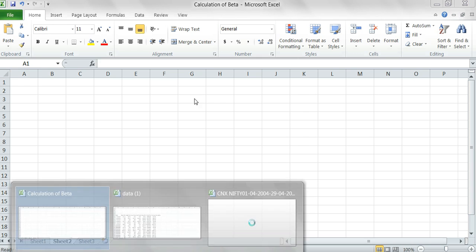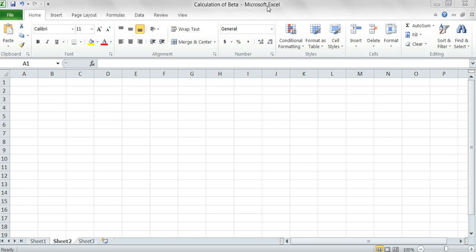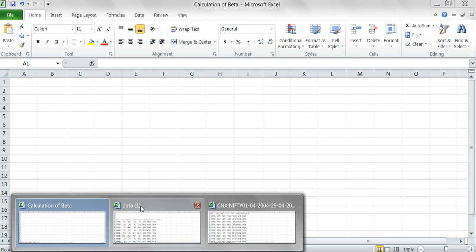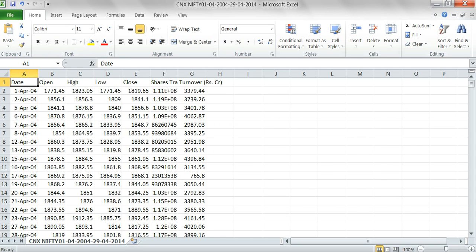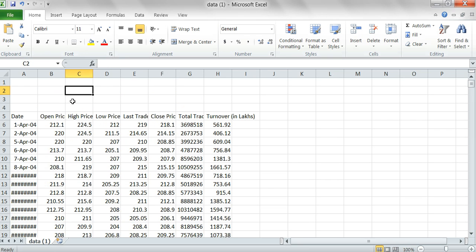Hello everyone, today we will be looking at how to calculate beta. For beta calculation we need two variables. Variable one is the index value and variable two is a stock value.